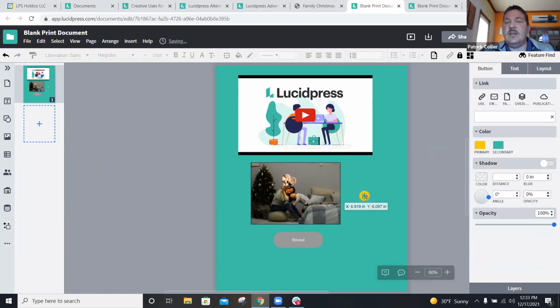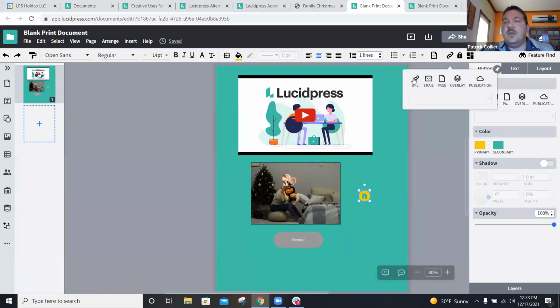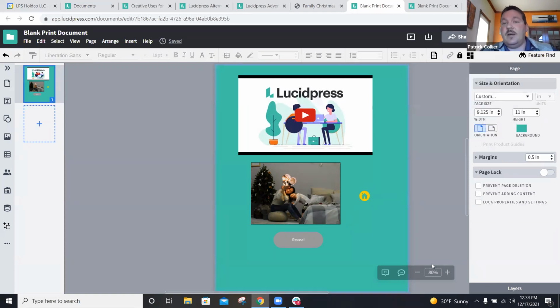When we're ready to create a link for it, just click on the button and you'll see the link icon up here populate. We can link to a URL, so any other page out there on the internet. We can link directly to an email, in which case it'll try to pull up the user's email browser and allow them to directly send an email. We can link to another page, either in this document or in another document. We can link to the overlays, and we can link to other web publications. And again, that's as easy as just dropping in the web page link.